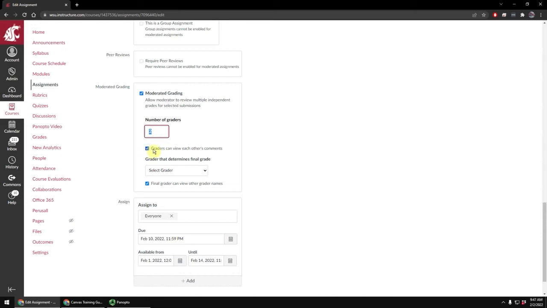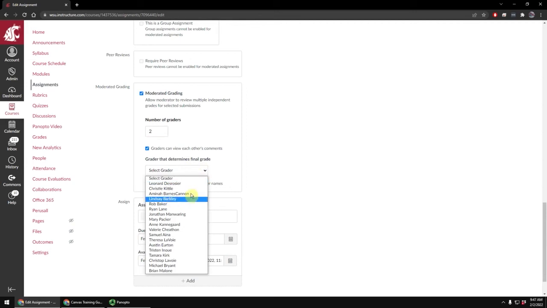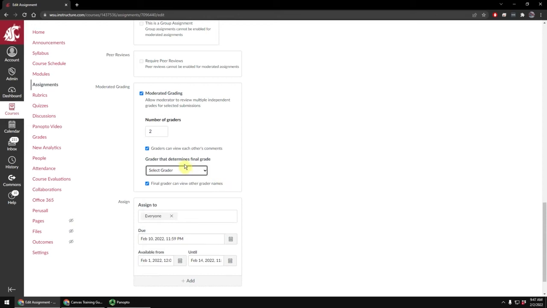Now you can have this box checked below that, which is graders can view each other's comments. So that means both of these graders that you select here will be able to review each other's comments that they make. But the grader that determines the final grade, which is the next drop down, would be the person that would say what that student gets. So if these 2 graders give the student a B and a D, then whoever's in here, which most likely would be the instructor, would be able to say, I'm going to actually give this student a C, or I'm going to give them a B, or I'm going to give them an A, whatever you want to do.